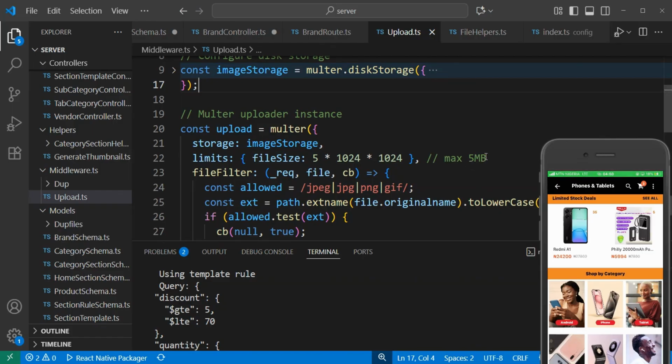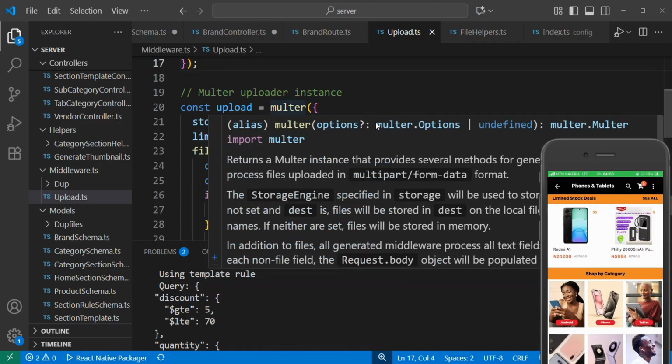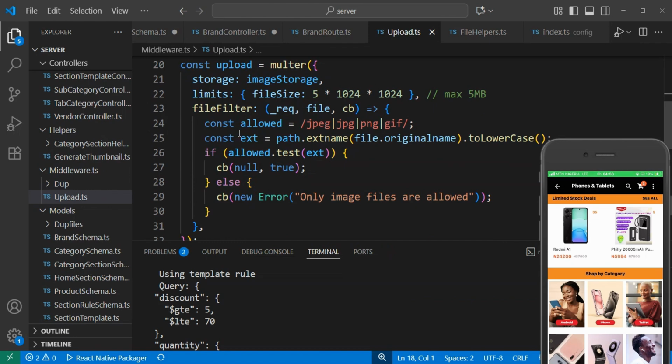If it goes beyond 5 MB, it should throw an error. So that's the limit we have provided there. Now the file filter. Here we are getting the constant allowed. These are the formats that are allowed: either JPEG, JPG, PNG, or GIF. So these are the formats that we allow.